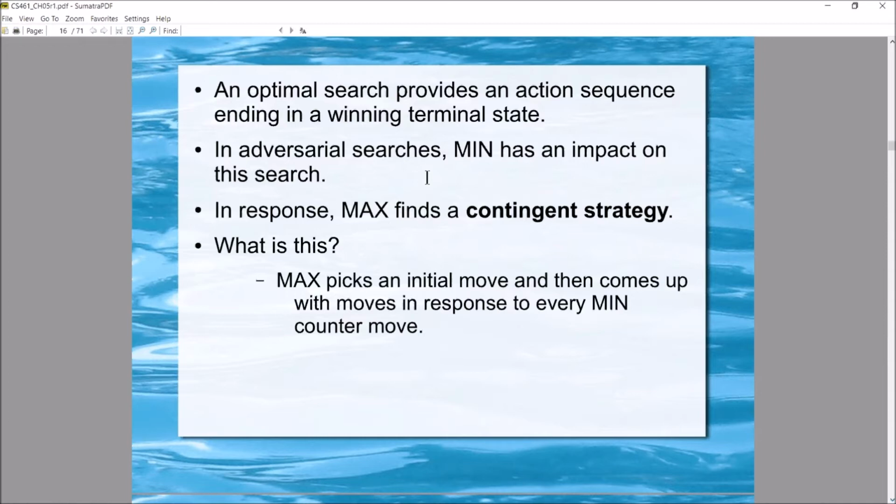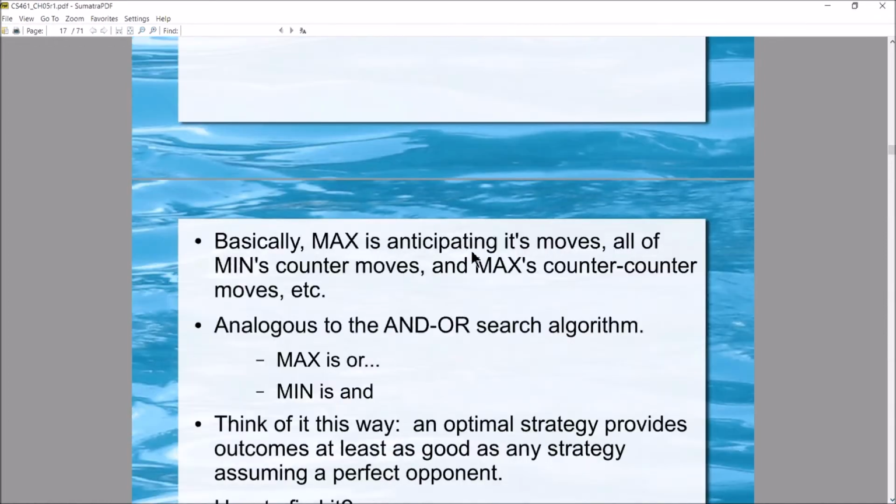So the AI is saying, all right, if I choose action A, then my opponent could do action B. Well, in response, I would do action C. Well, in response, then my opponent would do action D. Well, in response to action D, I'll do action E. Well, in response to action E, my opponent will do action F. Well, in response to that, then I'll do action G. Oh, is that a win? Awesome. Then I'll go ahead and do action A because it led me down that path to a win, right? That's the way that this thing is going to work.